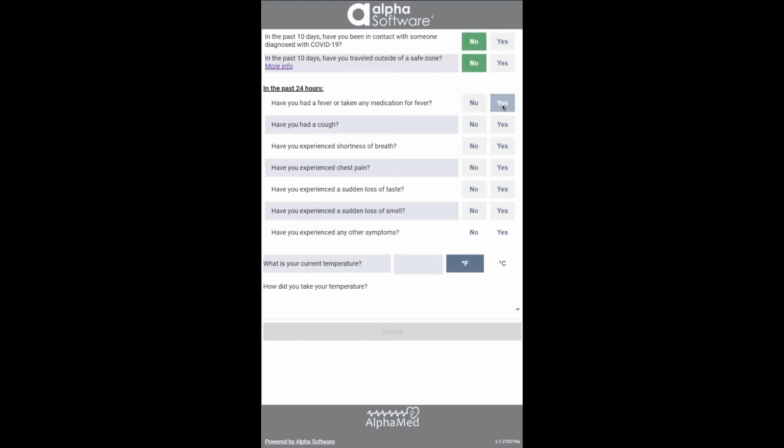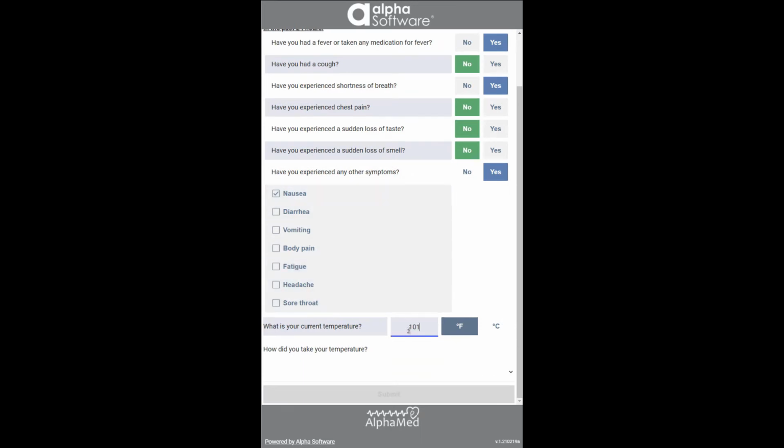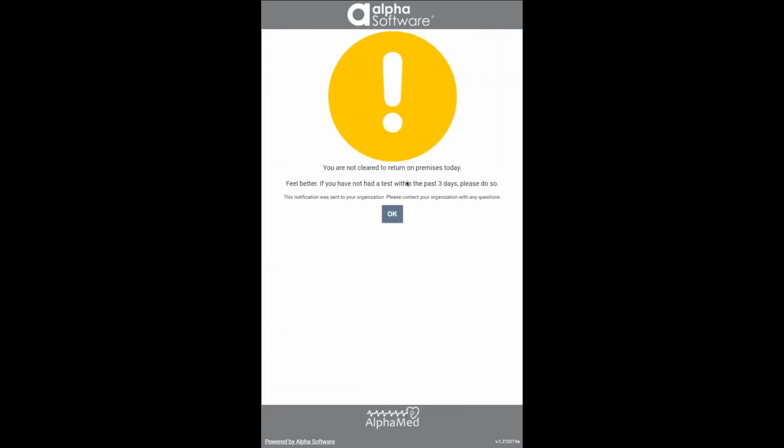So if we do answer yes to some of these, so we have had a fever in the past 24 hours, we had shortness of breath, no chest pain, and let's say we also had nausea, and our current temperature is slightly elevated. Now when we submit, the response that comes back is that, based on the answers that we gave, we are not clear to return to the premises today. And if you have not had a test in the past 3 days, the recommendation is that we do so.